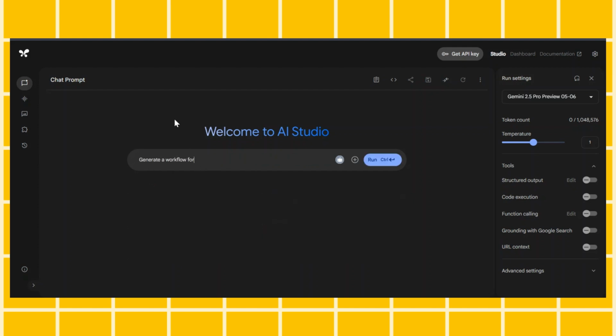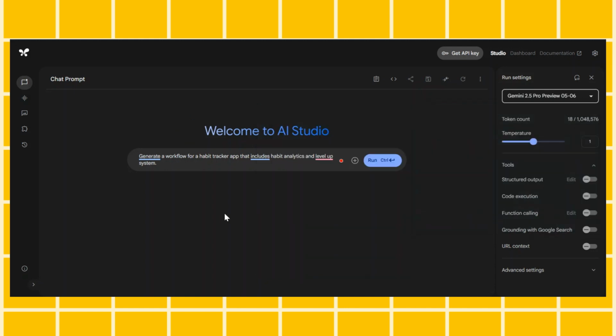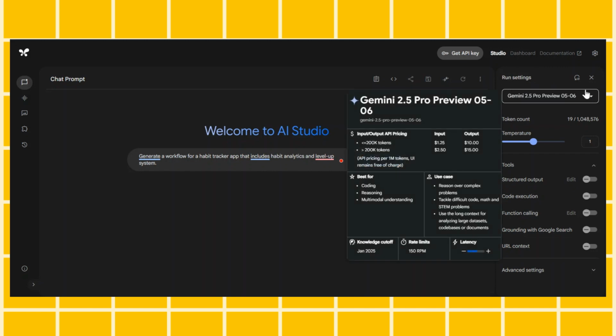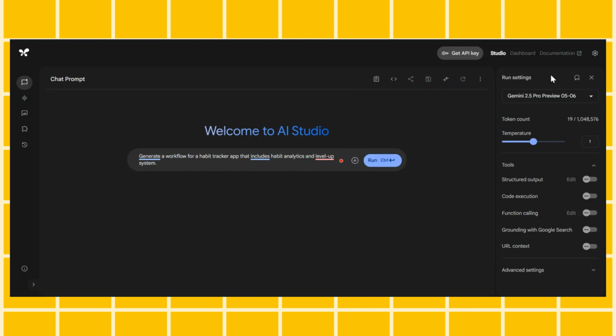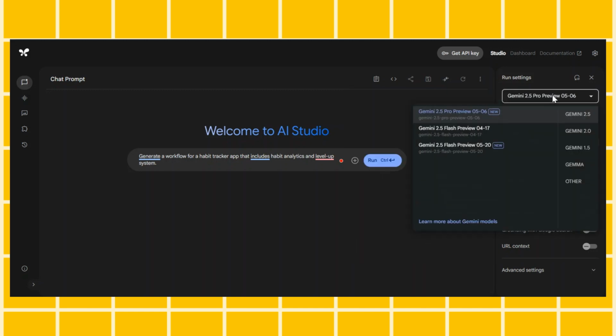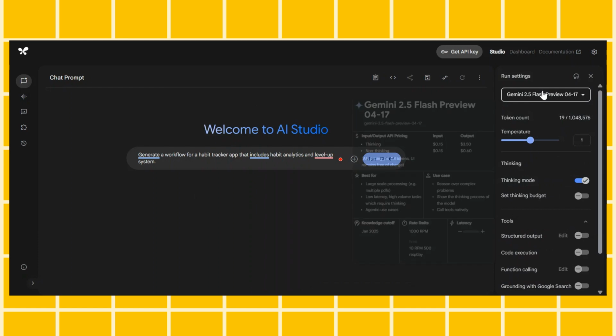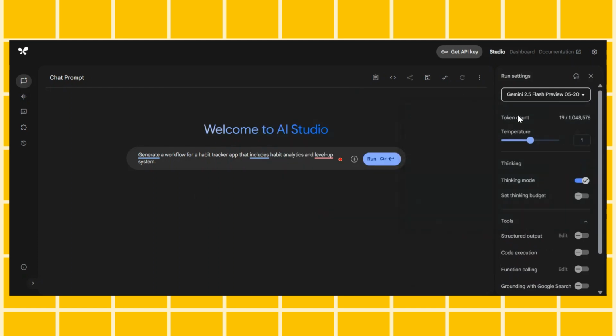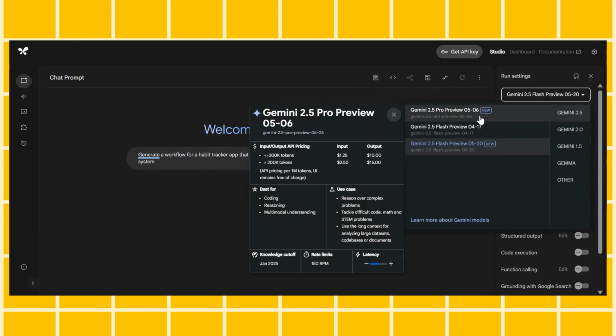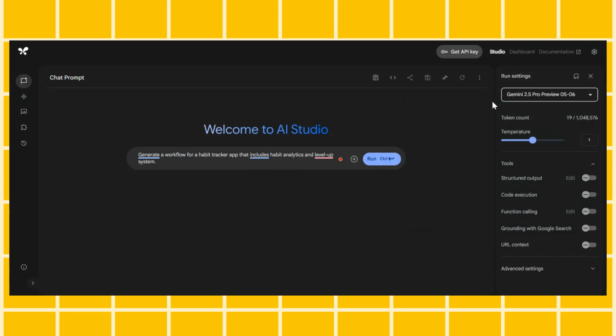For example, let's ask the AI to build a workflow for a habit tracker app that includes analytics and a level-up system. But before entering the prompt, I want you to know these. At the right side, we have Run Settings. This is where we can tweak the model performance and output as we wish. First, we have the option to change the model. Google AI Studio supports both the Gemini 2.5 Pro and Gemini 2.5 Flash models. The model is set to 2.5 Pro by default. We can change the model if we want to.